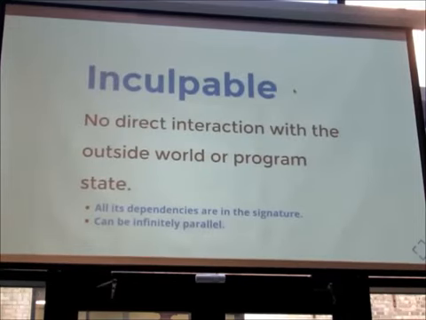The last one that we were talking about was inculpable. This is just a fancy way of saying that there's no direct interaction of the function with the outside world. But what does outside world mean? To a function, the outside world is anything that's not in the signature, that's in the parameter list, return type, and its body. Anything outside of that is the outside world. That means no mutation, no sharing global state. It means not accessing or printing anything to the screen.